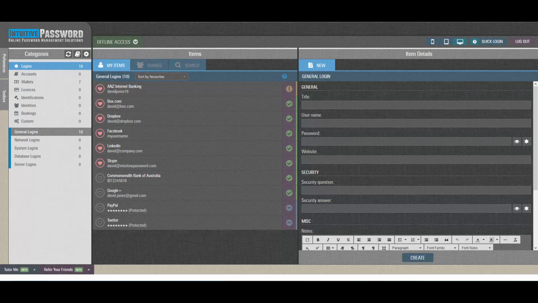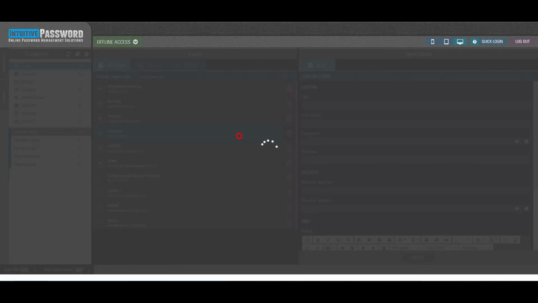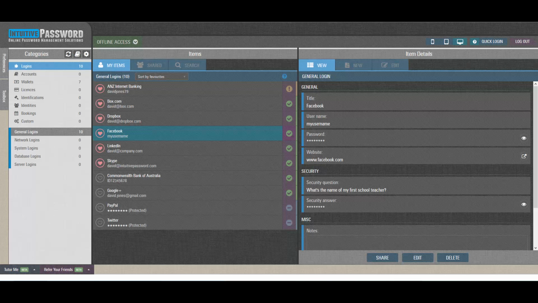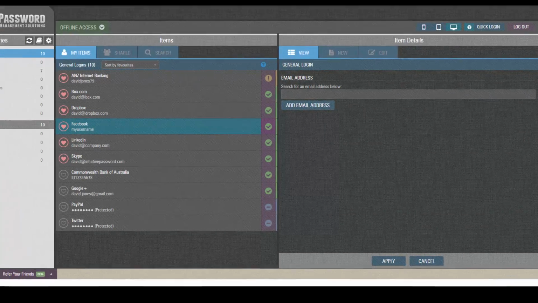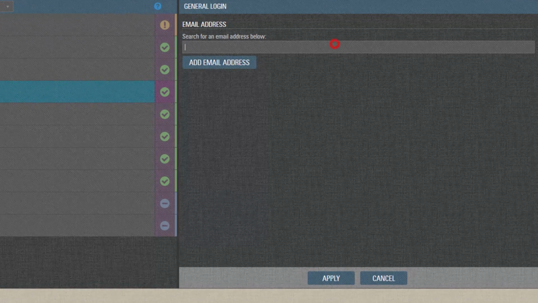To get started, first you need to choose which item you'd like to share. In this example, let's choose Facebook. On the right-hand side of the Item Details panel, select the View tab, which is selected by default, and then click on the Share button. Now you will need to search for a user by entering an Intuitive Password email address in the text box in order to share your item with the user.